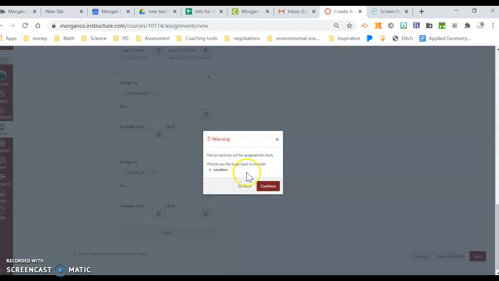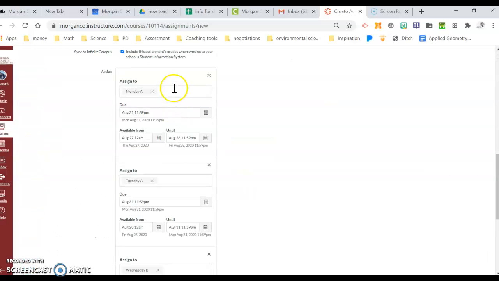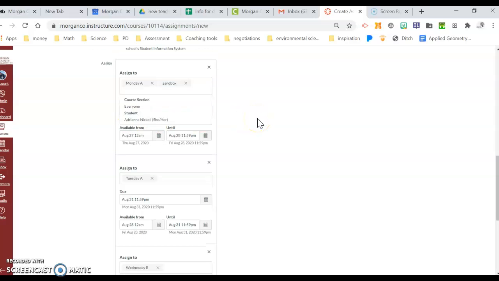So it says, would you like to go back in and include Sandbox? Because these are all cross-listed to my Sandbox class, I have to also, and I usually do it in the first one, put it in my Sandbox class. So what would this look like for you?